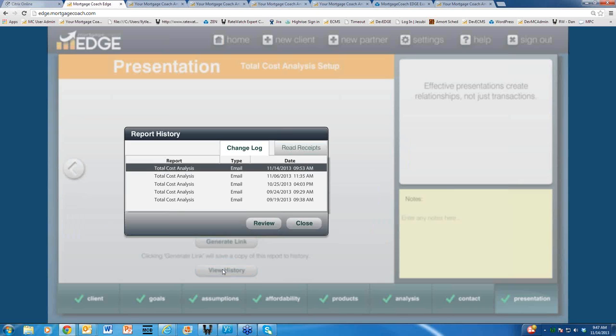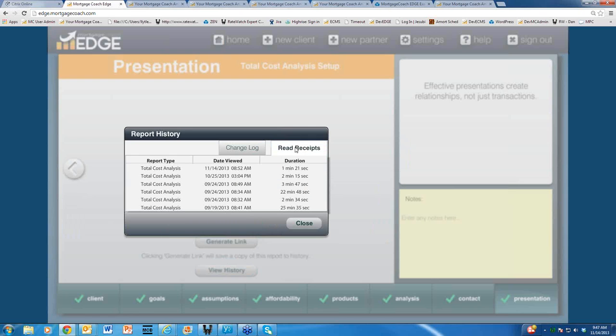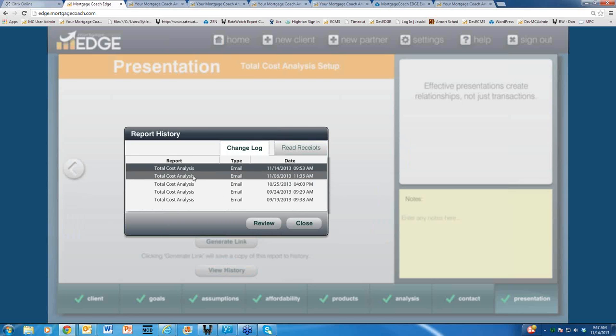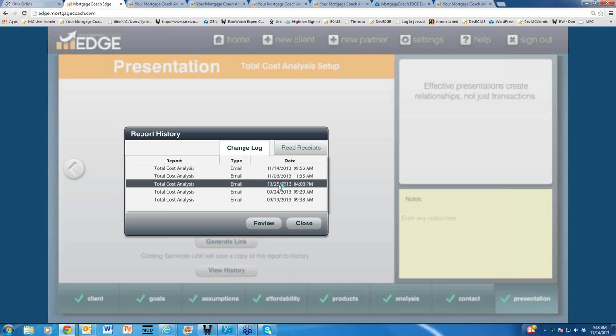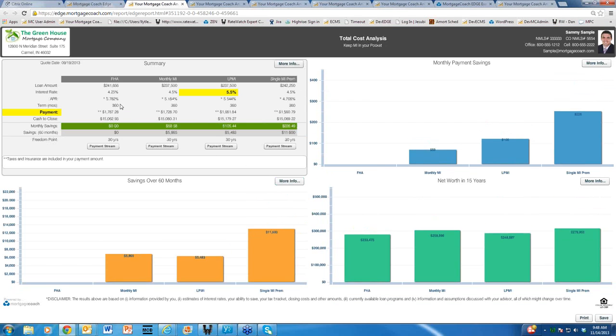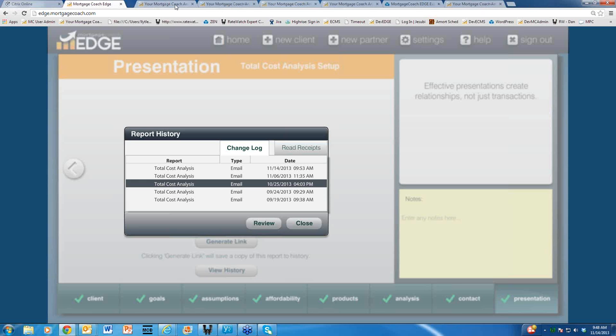If you go into view history, you have your change log, so you'll be able to see your information here as well as your read receipts. The change log will show all the differences for this particular product. I created it the first day in September, and I've gone into it and modified it slightly those different times. Auditing wise, if I click on that, it will show me the report at that period of time when I sent it out. So for any type of auditing purposes, you do have that option here if anyone needs to see it.